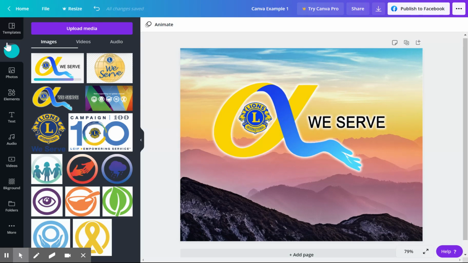And again, the little blue circle, and that's how you upload from Google or Drive or your own computer into Canva.